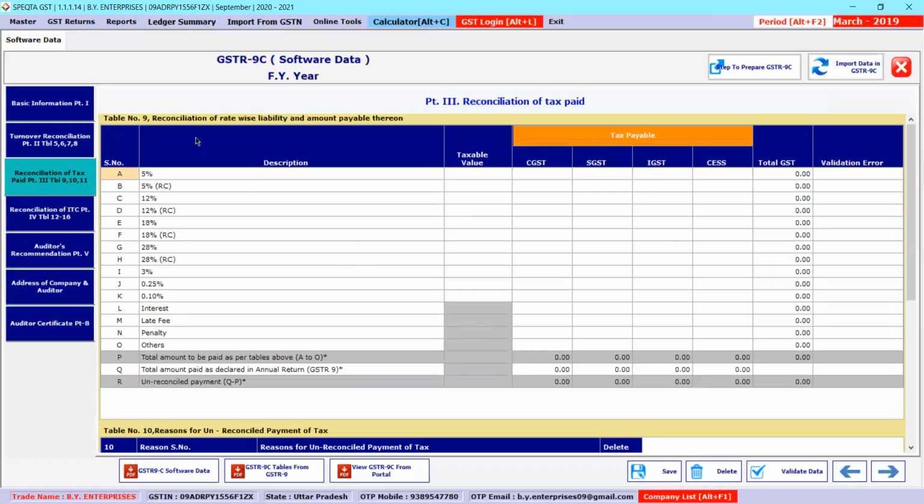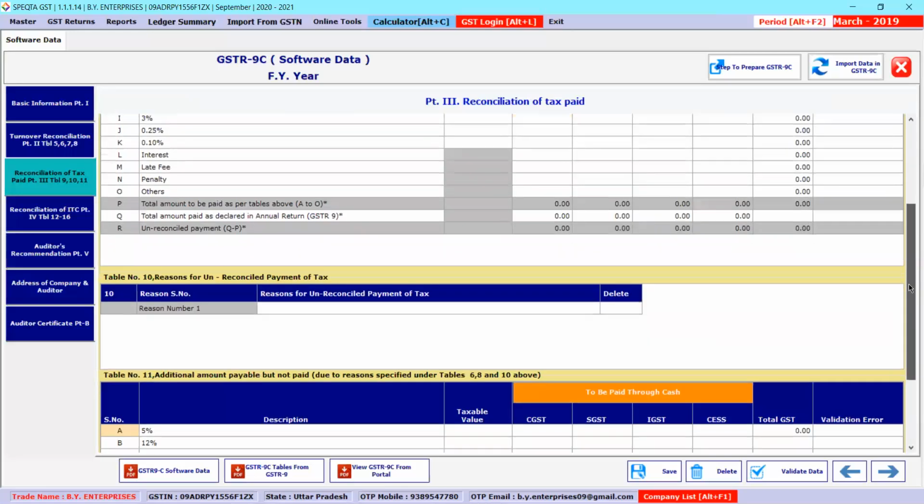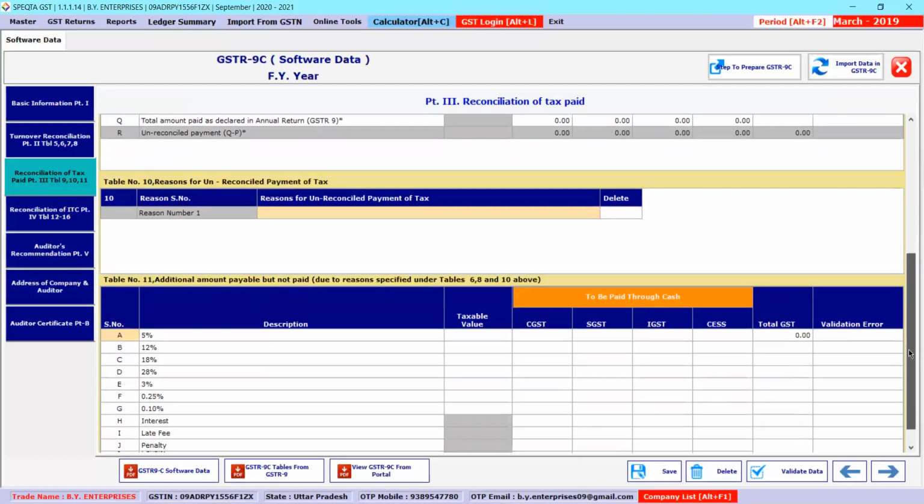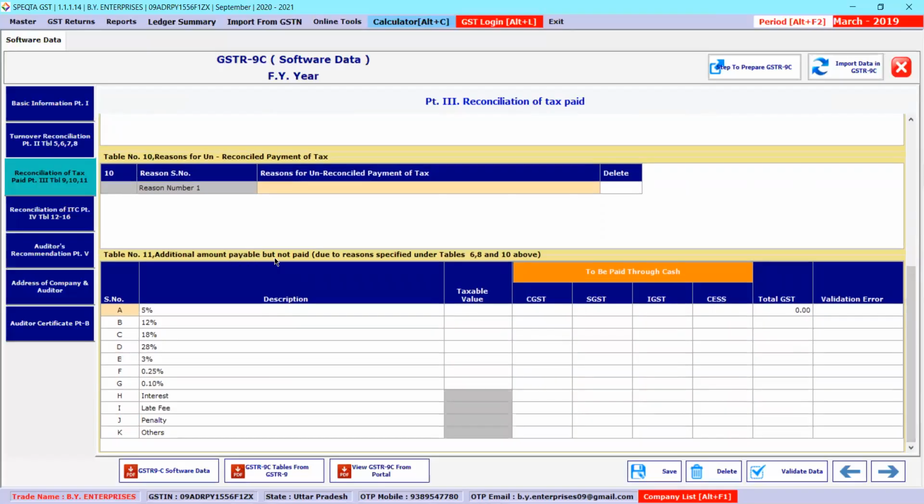Table number 9 is for reconciliation of tax rate wise liability and amount payable thereon. Here we have to give the bifurcation of taxable value and their GST amount as per the rates. If we have any difference for unreconciliation, we will give the reason in table number 10. Now coming to table number 11, additional amount payable but not paid due to reason specified in table number 6, 8 and 10 above. If we have such details, we will give the details in table number 11.